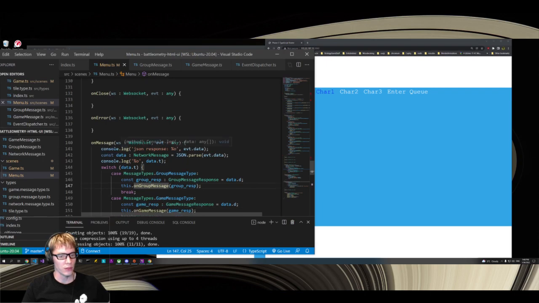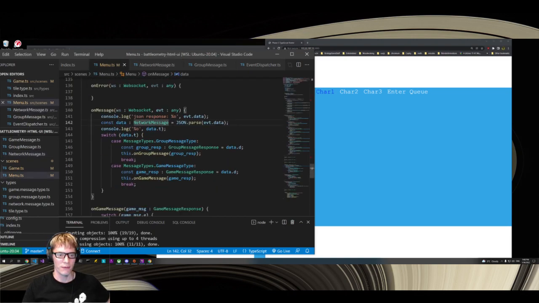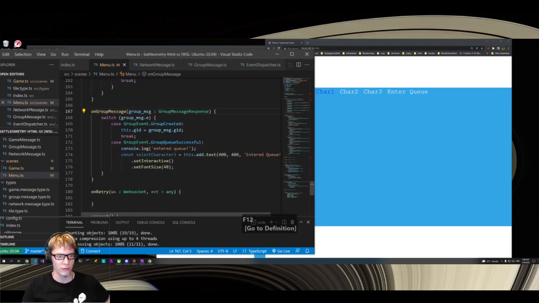So when the messages do come in, I first parse it as a network message. The network message is exactly like the Go version where it has the message type and then data. So data could be anything. TypeScript is kind of weird. You can set this like anything. It's kind of like the interface of Go, but yeah. So then once I figure out the message type, I can then, I don't know if they call it, I guess cast it to the type of message response that I need, and then depending on what it is, dispatch that to the applicable message.